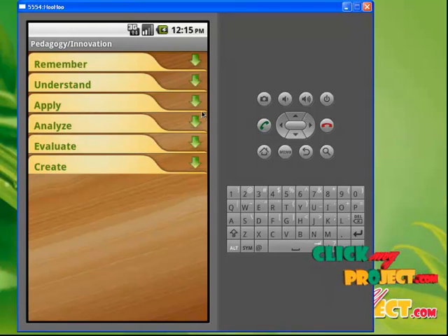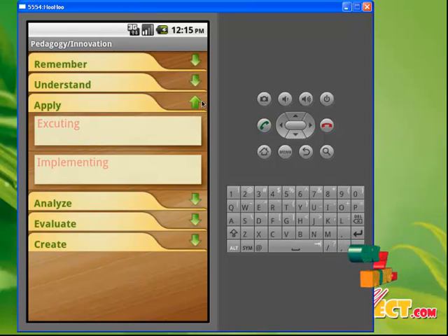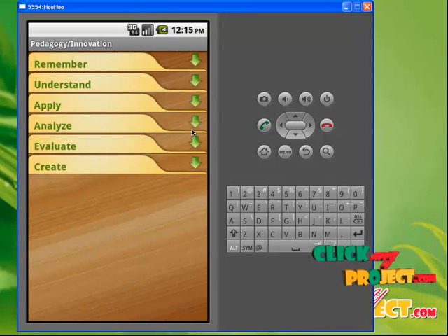Next we have apply. Executing and implementing are the two subcategories of apply, which requires application of a procedure in a different context. It is necessary to remember and understand the given material before applying. We have executing and implementing, and next we have analyze.